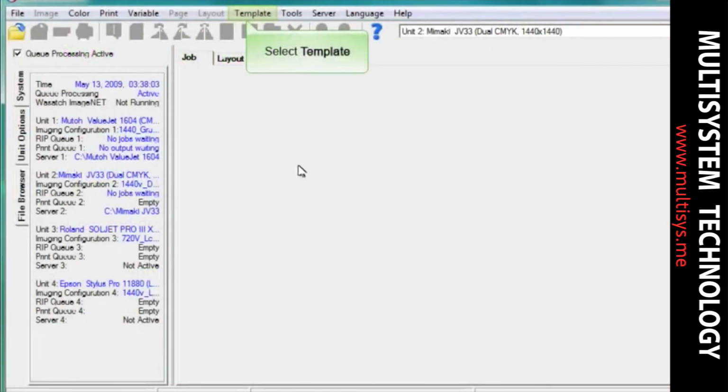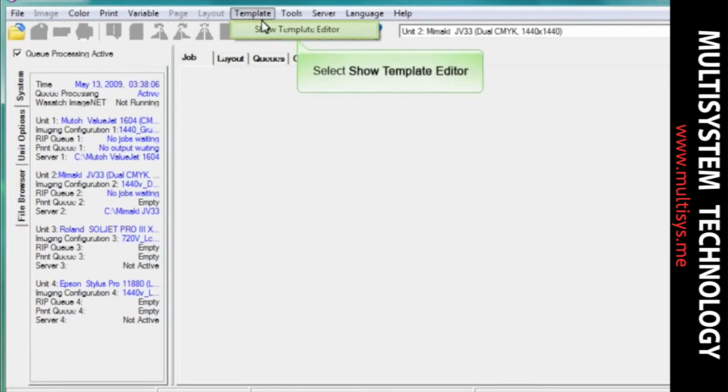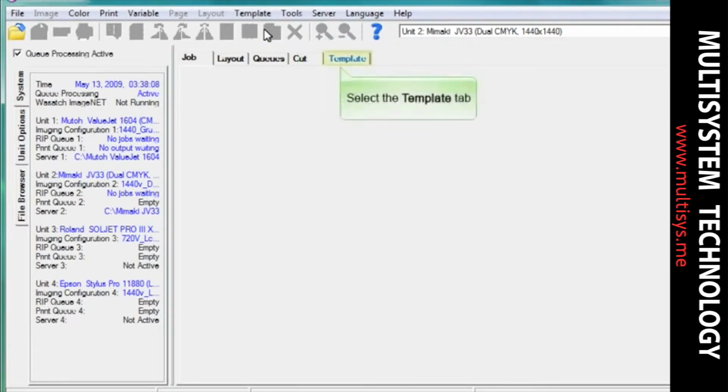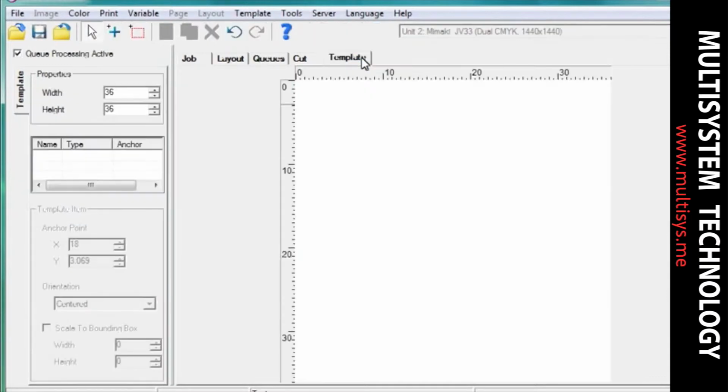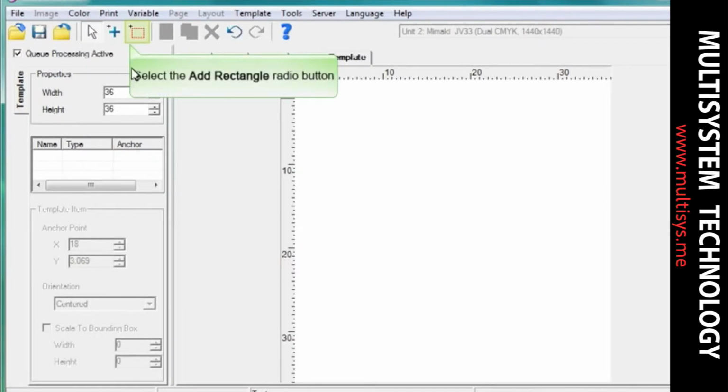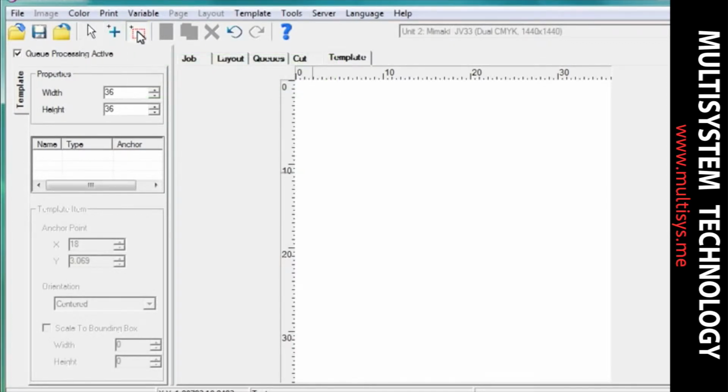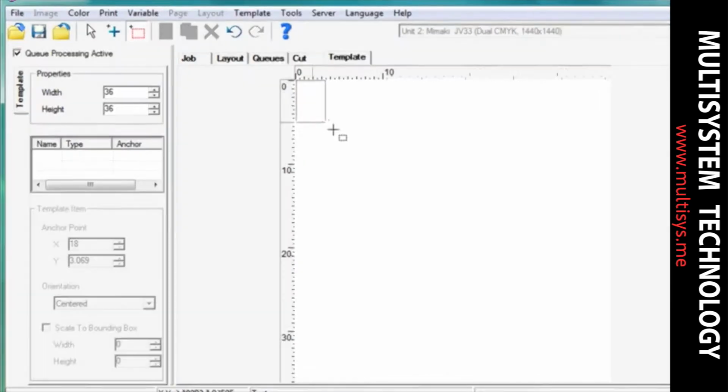In Wasatch SoftRIP, select Template and Show Template Editor. This will make the Template tab appear. Click on the Template tab. Ensure that the width and height of the template are appropriate for your media. Select the Add Rectangle tool to add a new template item to your template. Draw a rectangle in the template design area of the screen.